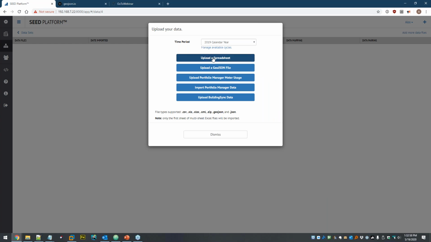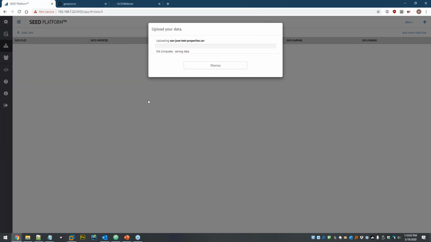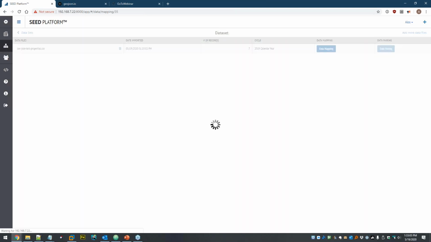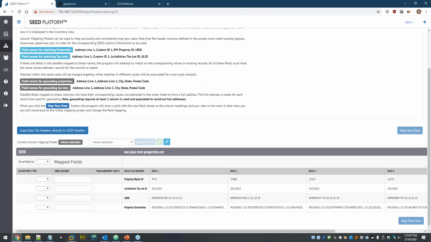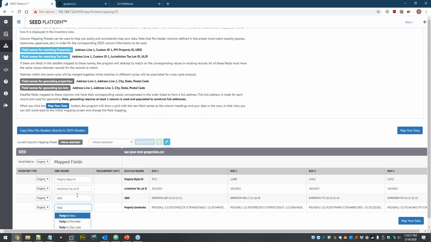So I'm going to add this file. And the trick to help Seed understand that this is not just a standard CSV is in how you map the data. So you definitely want to make sure that when you map this WKT format, you're using the property footprint mapping. And we've also got the UBIDs in here as well for the unique building IDs. So let's go ahead and import that.